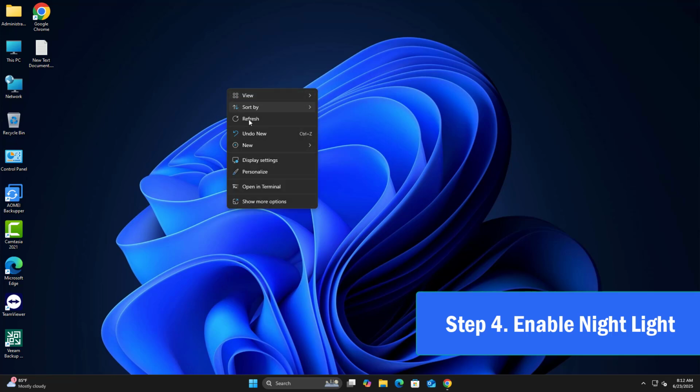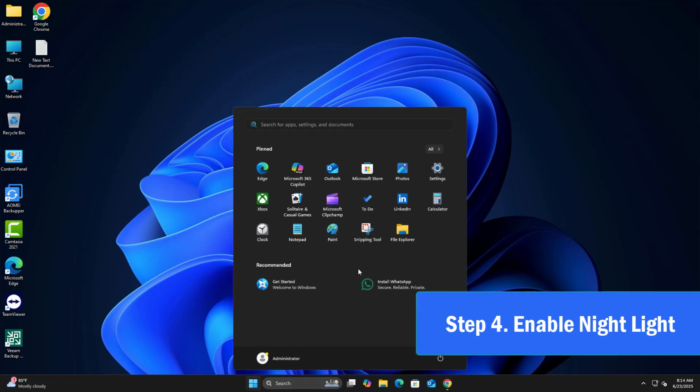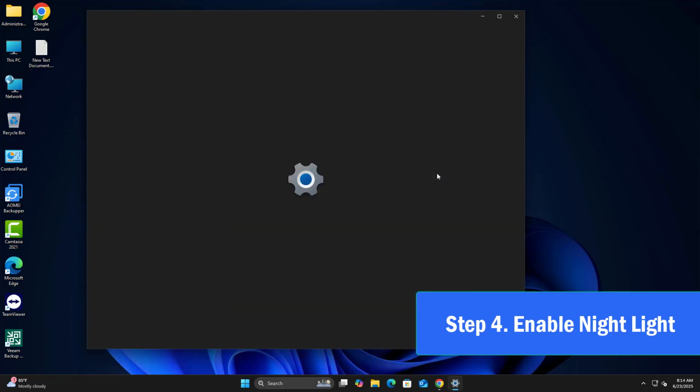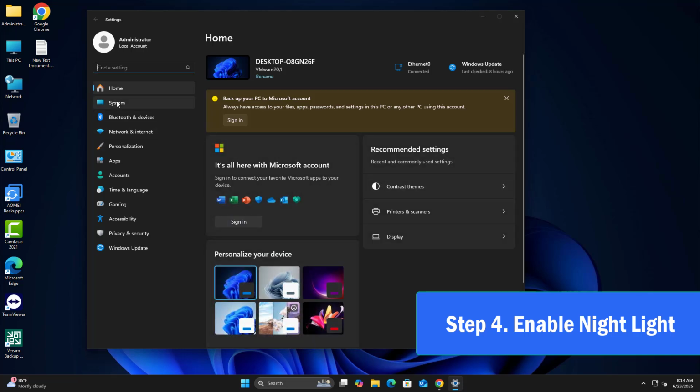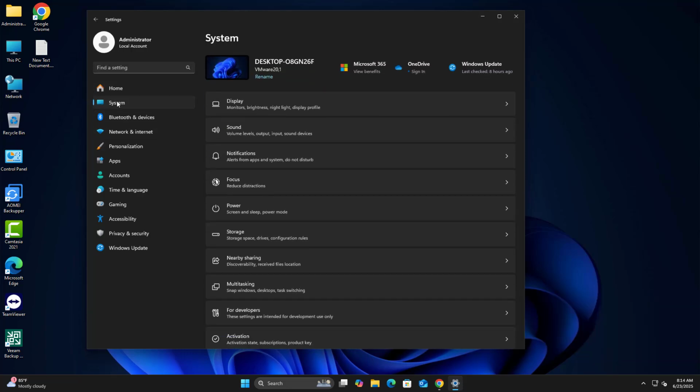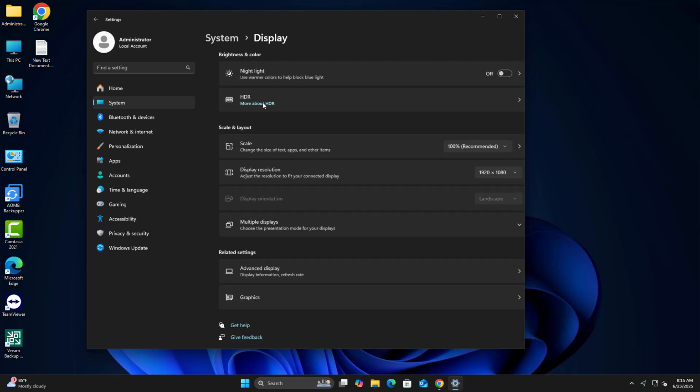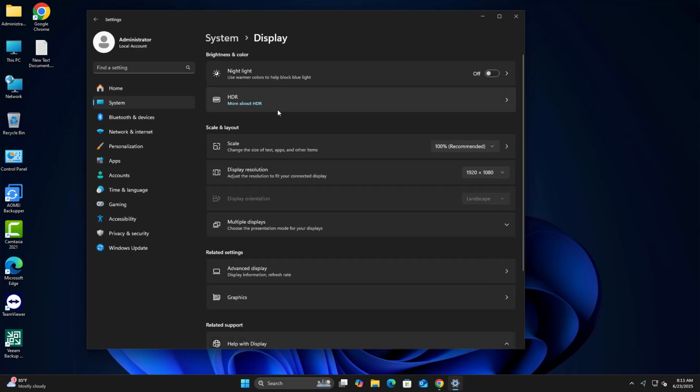Step 4. Enable Night Light. Night Light reduces blue light and helps protect your eyes at night. Go to Settings, click System, open Display. Turn on Night Light. Set a schedule, sunset to sunrise. Your eyes will thank you.